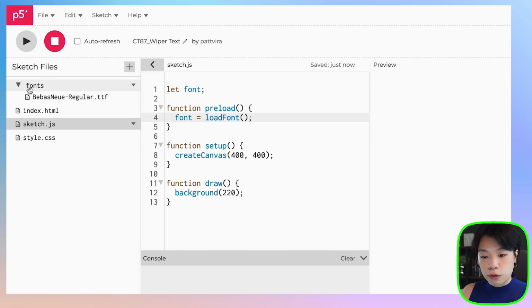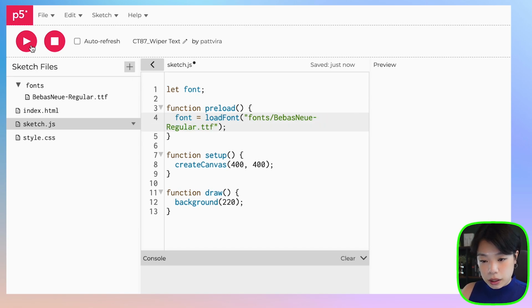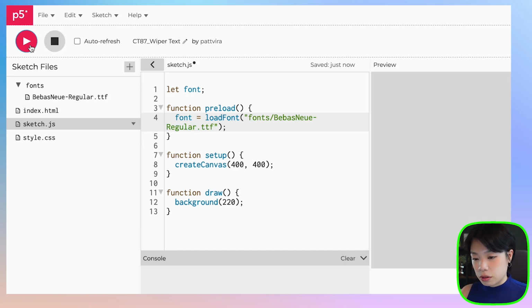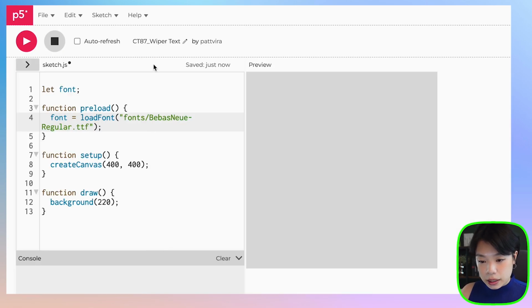In my case, it's in the folder called fonts, and then the font is called p5.js-regular.ttf. So that's exactly what I'm going to write in here. Do not forget the quotation mark. So fonts/p5.js-regular.ttf. And then I'm going to click run just to make sure everything is running properly. And it is. All right, so next we're going to draw some piece of text on here.